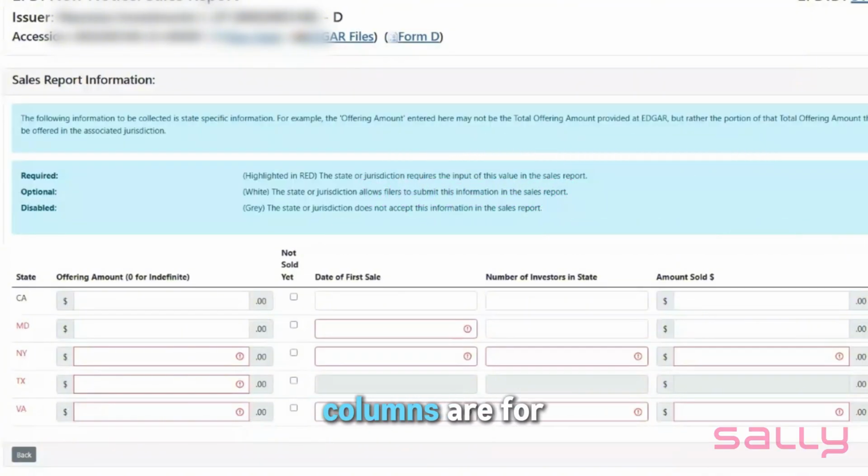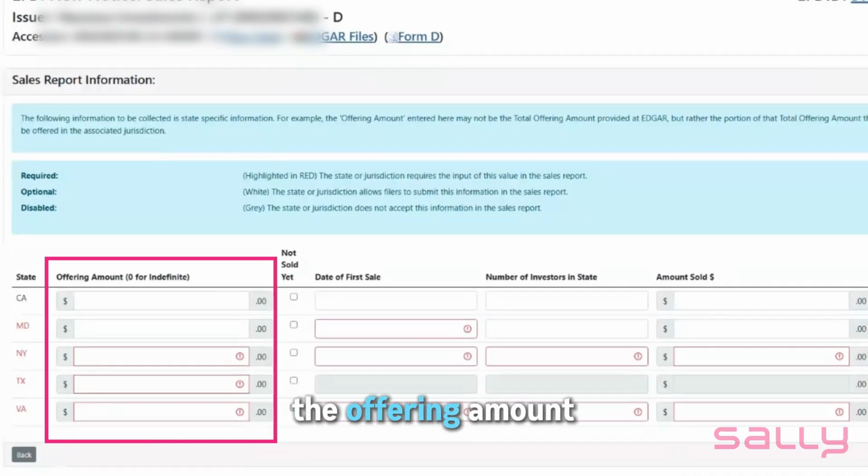So the same columns are for all the states. And the first column is offering amount. The offering amount is how much you raised for your SPV. You might recall from the Form D filing that there was a screen where it asked how much did you offer, how much did you sell, and we put in the same number in both, and then the third column was zeroed out. So that number goes here into this offering amount.